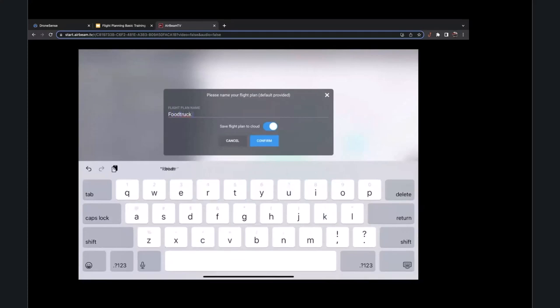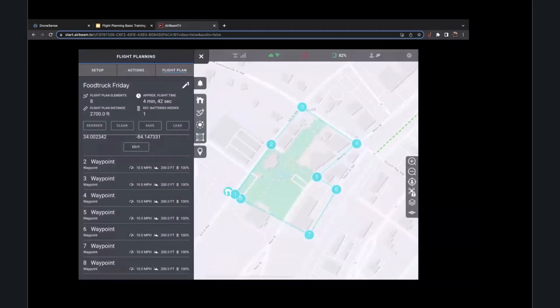Food truck Friday. Confirm. But now that's saved up to the cloud, because I know the city of Duluth does this exact same setup every Friday throughout the late spring into early fall. It's never going to change. So now I've got this flight plan loaded.